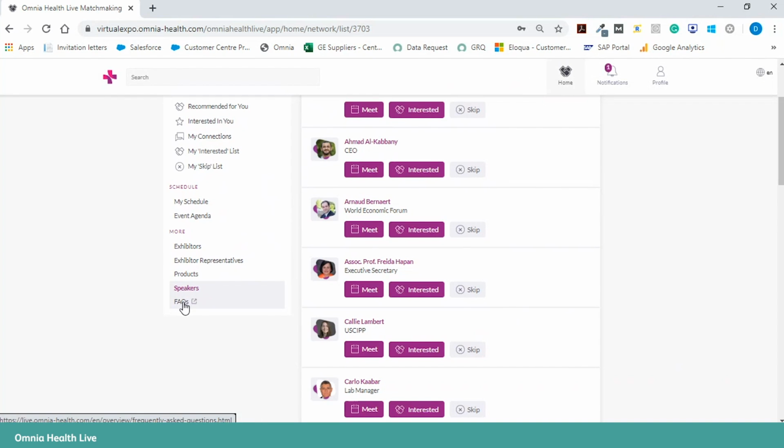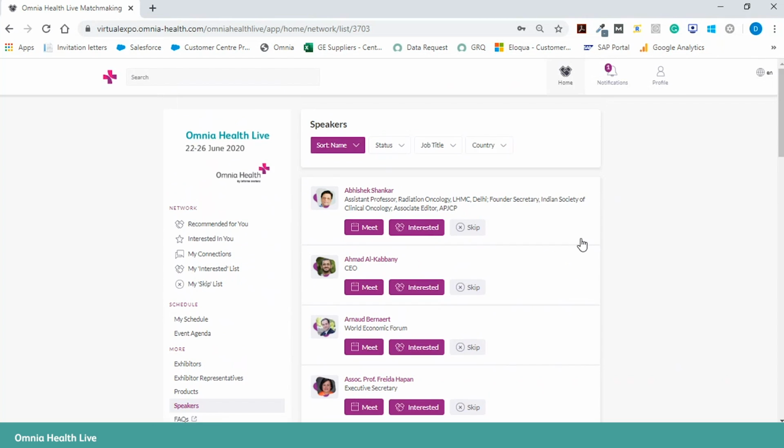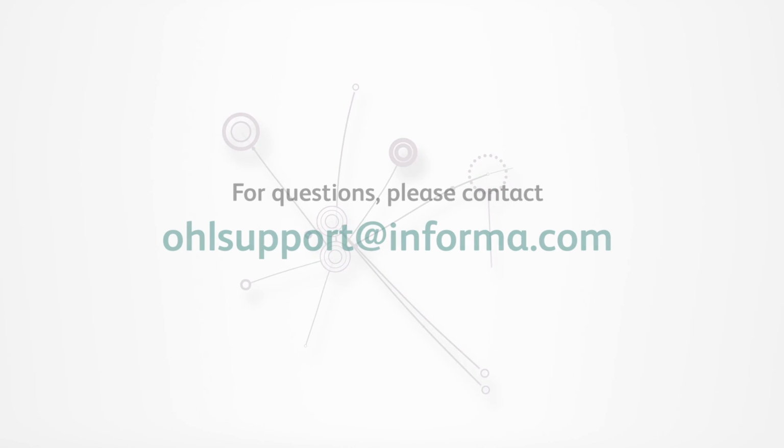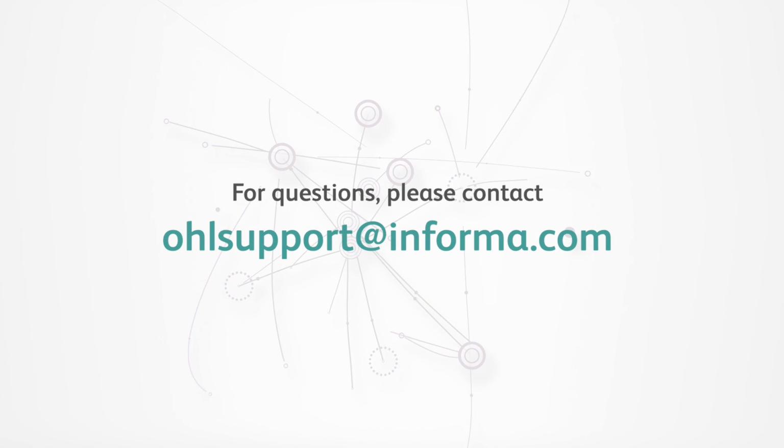There's also an FAQ section here on the left, which will answer a lot of questions for you around how you can best use the platform, how you can update your profile, how you can accept or decline meetings. And in case you're facing an error, you can always drop us an email at ohlsupport@informa.com.